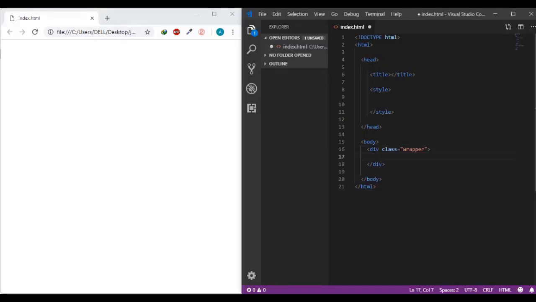And then make the first button, and I will give it an ID. No, I will give it a class and call it button, and let me call it JavaScript. Then let me make the content that will display when the button gets clicked.